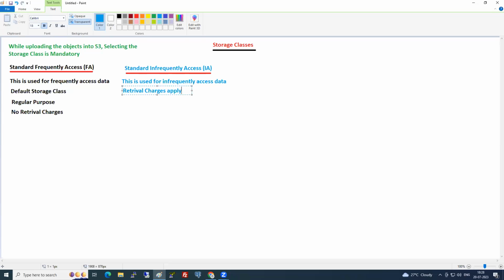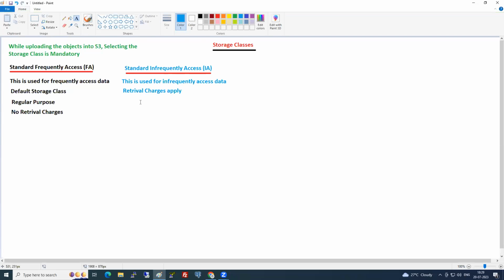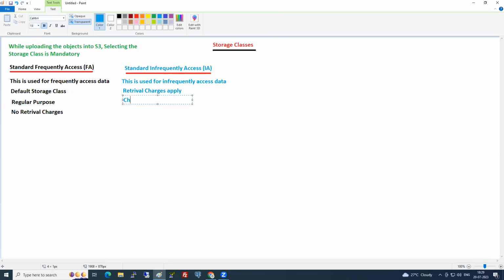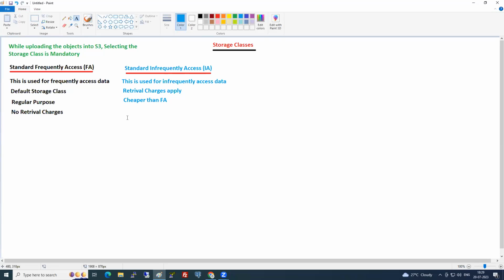So how many times you retrieve the data, accessing the data, you need to pay for that. So here, sir, infrequently access data meaning how much infrequently? Once a day, twice a day, or once in a month? Guys, it is once in a month. Once or twice in a month you can access it. Otherwise, if you are accessing frequently, you will need to pay more money there. Is it cheaper than FA? Cheaper than FA. Getting it clear? So that is standard infrequently access.